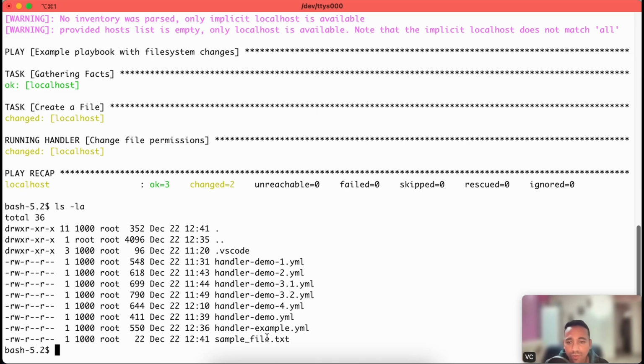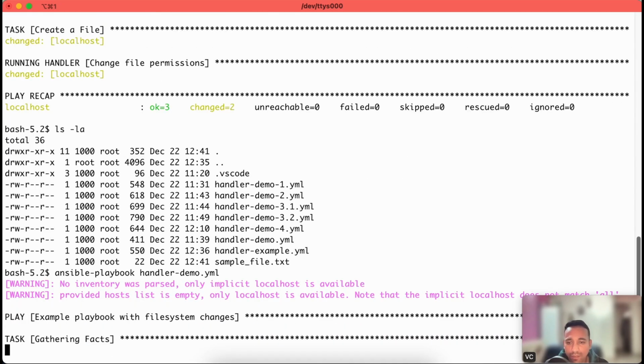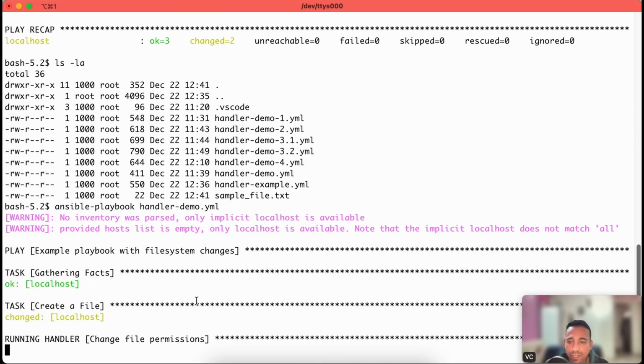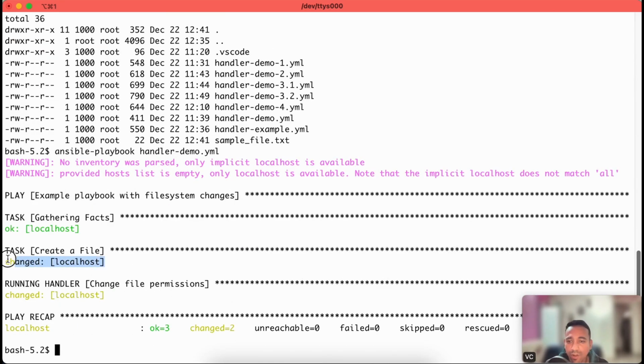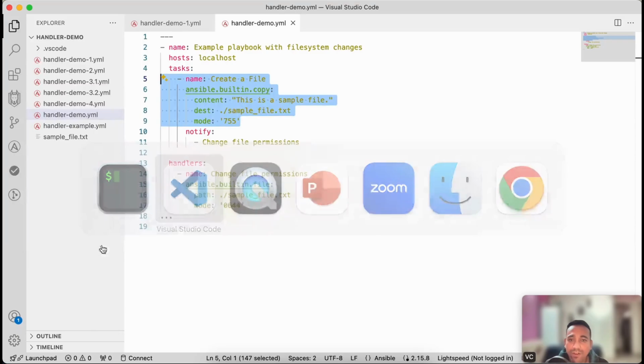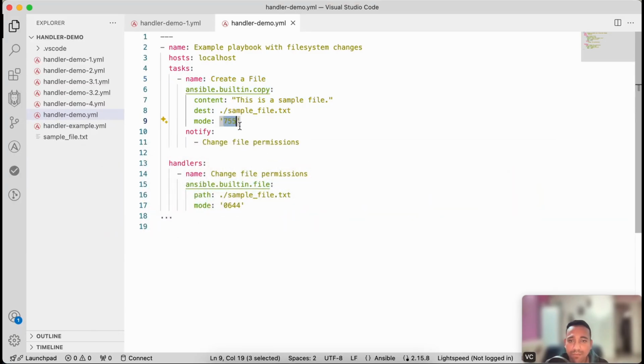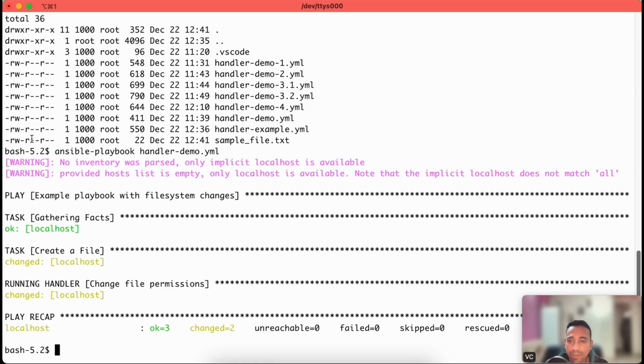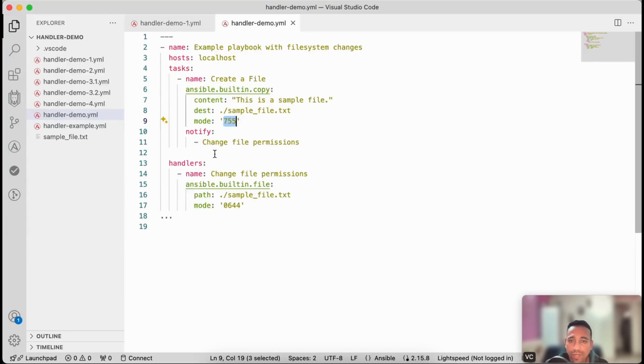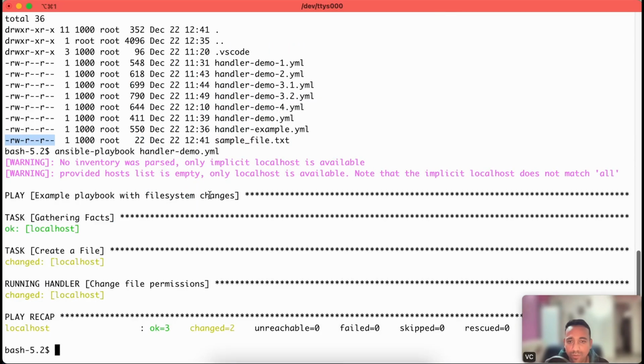Now, interestingly, if you notice, if I rerun this playbook, the handler will be called again. The reason why it got called again is because in my task, I'm saying my permission needs to be 755. When the Ansible task was running, that permission was 644. So it again changed it to 755. But that meant that the task was changed. So the handler was notified and the file got changed back to 644.